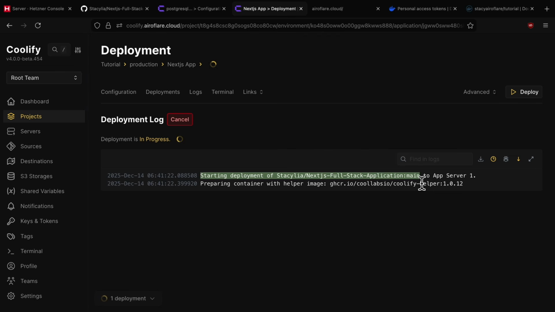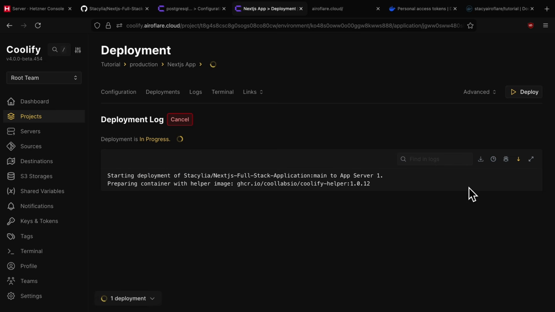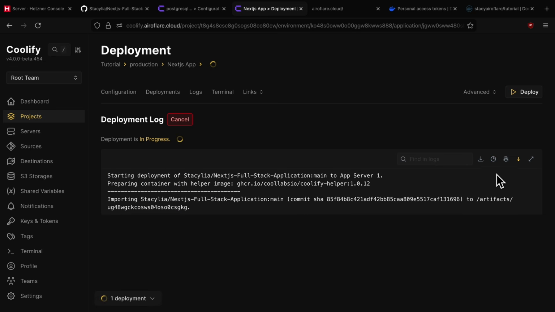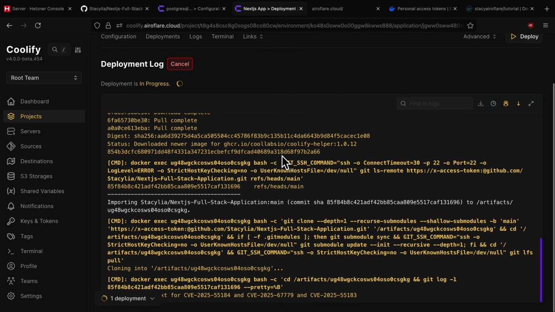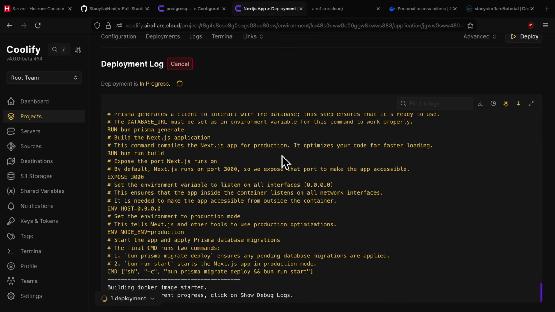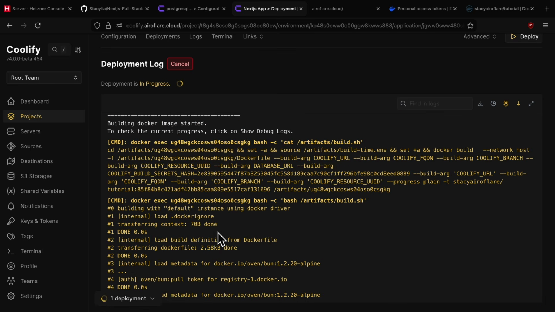Here you can see the deployment started on application server 1. If you don't want to build the application on the primary server, then you can either use a dedicated build server or build the app using GitHub Actions. Let me know in the comments if you want a tutorial video on it.